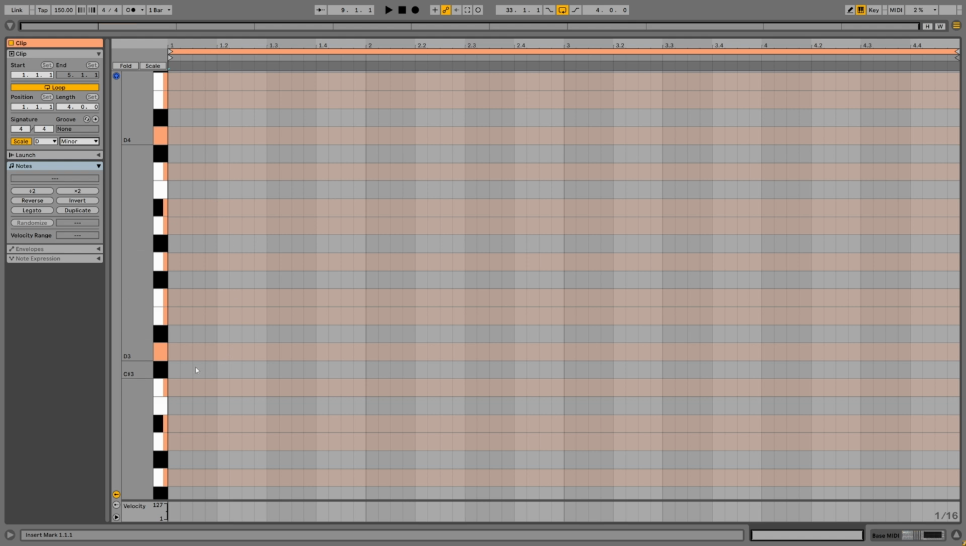Now you can see all of the notes in this scale are highlighted in our piano roll. If your DAW doesn't have scale helpers, I made a video on how to find the notes of any scale with a simple formula. I'll link that in the description below.